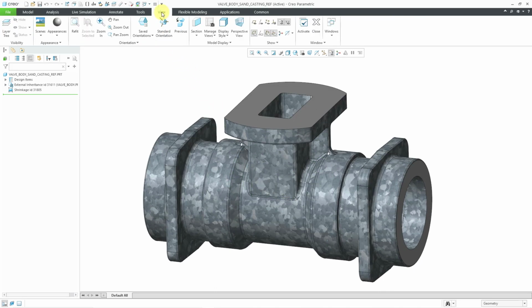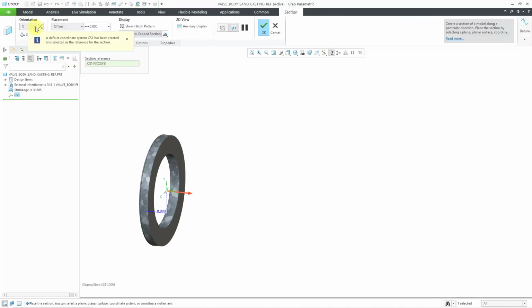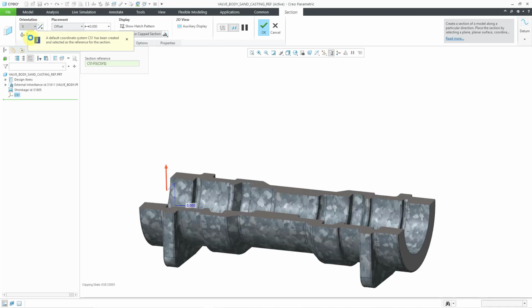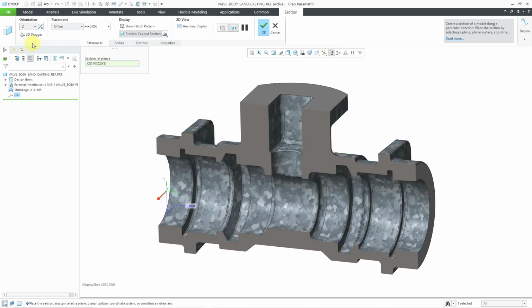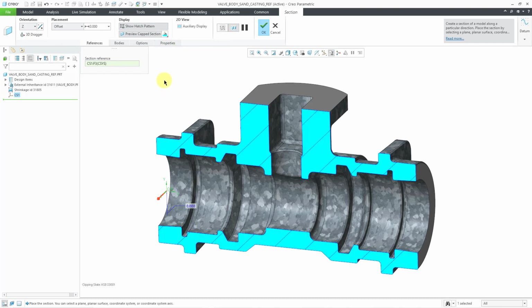I will go to the view tab. Here we have the section command. Let me try the X direction. Nope, the X direction is wrong. Let me go to the drop down list. Let's try the Y direction. Nope, it's not the Y direction I want. It's the Z direction. And let's show the hatch pattern. And I also like to apply a color to the cap section. So you can see where in the middle here that the sand core would end up going.